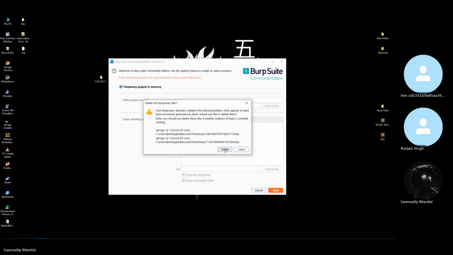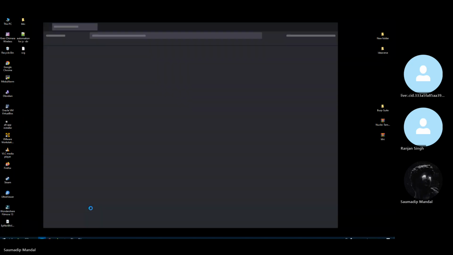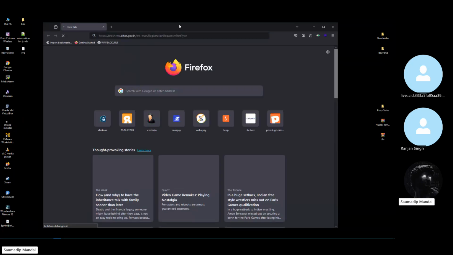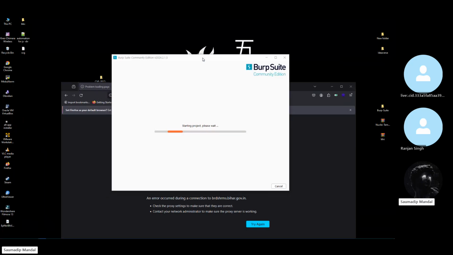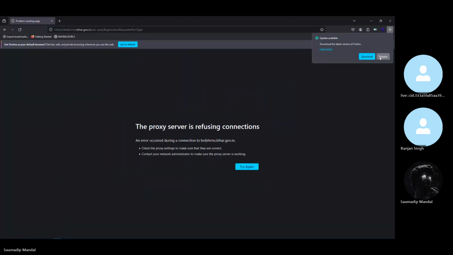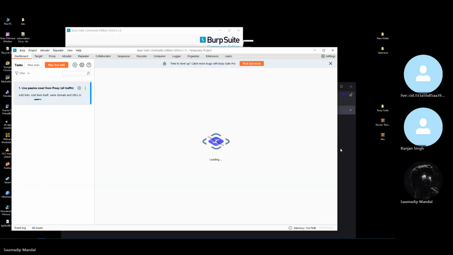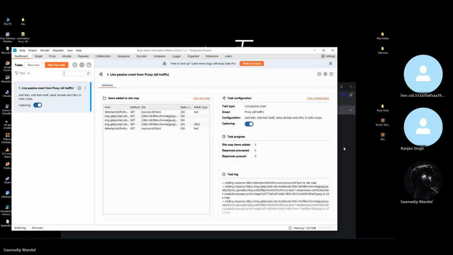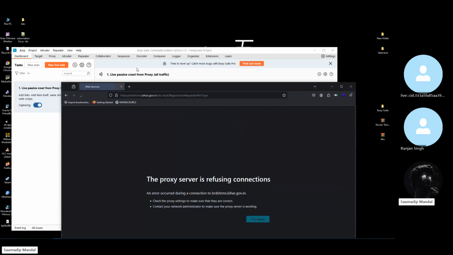So, delete, start. Now paste and go. The project is starting. Okay, let's try again. Okay, the page is loaded.